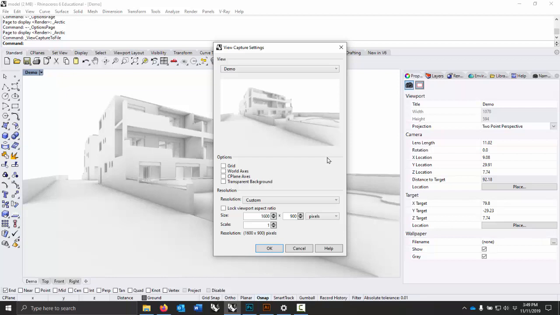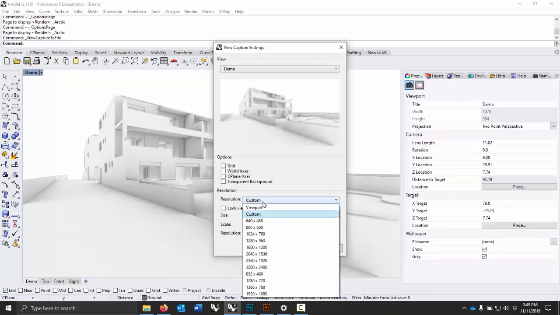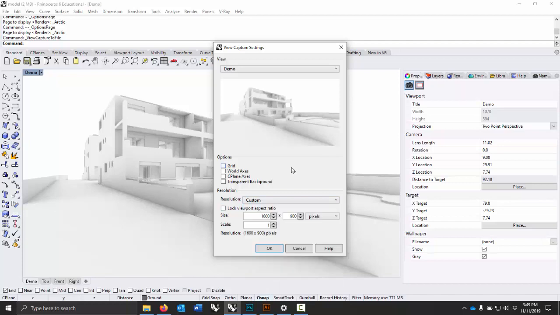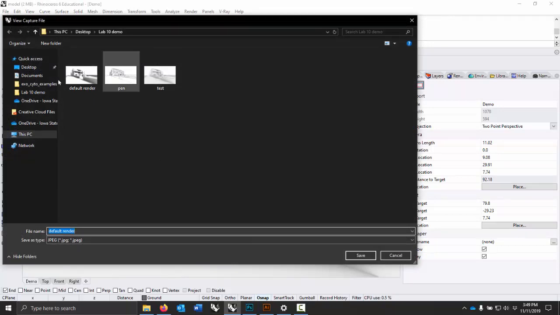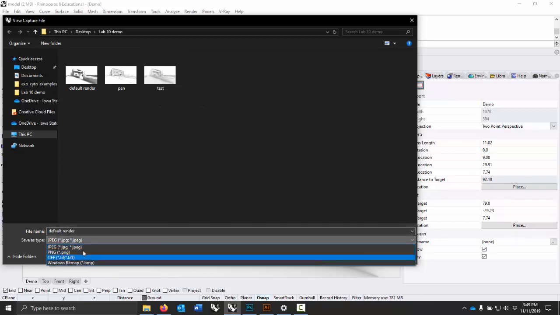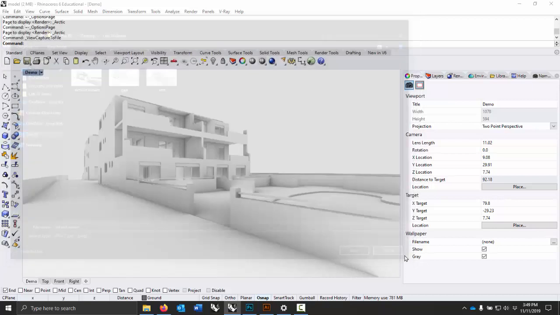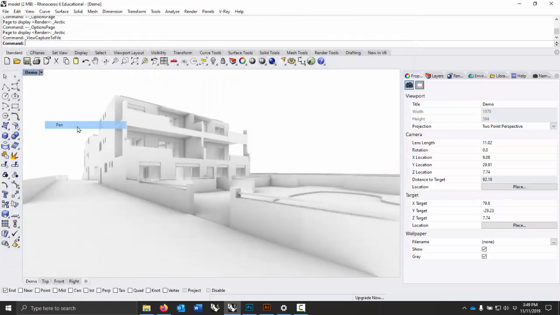So that's one I use a lot when I'm doing drafts. You can change that ratio here, but I'm going to go custom, type in 1600 by 900, and then click OK, and that's it. You're going to get a file that outputs that image for you, as a JPEG or a TIFF or a PNG or whatever. So that's really handy.